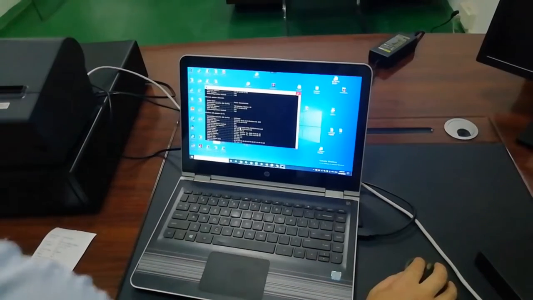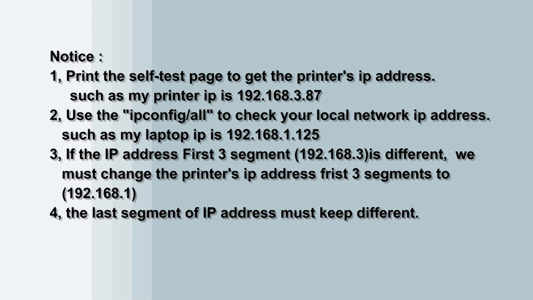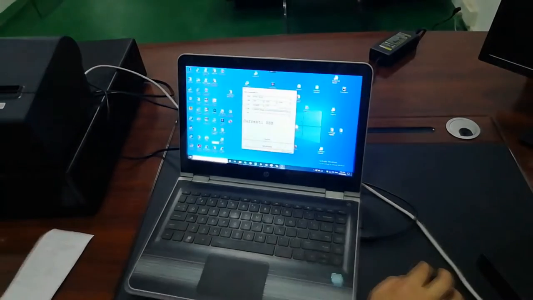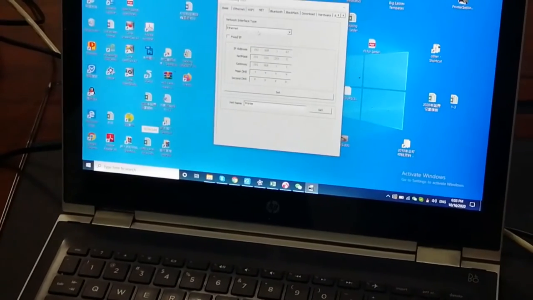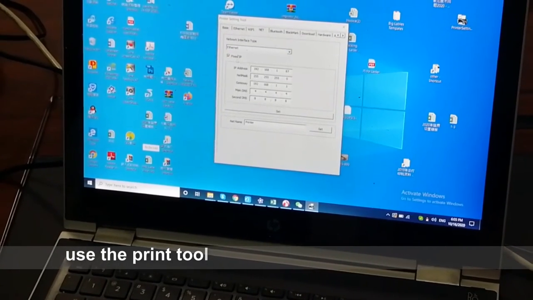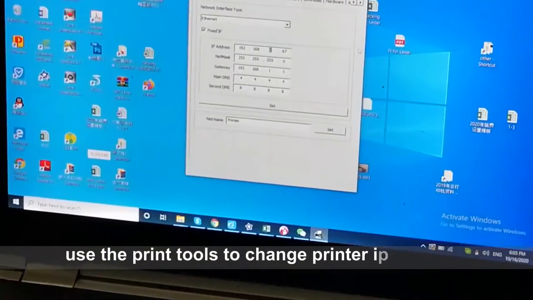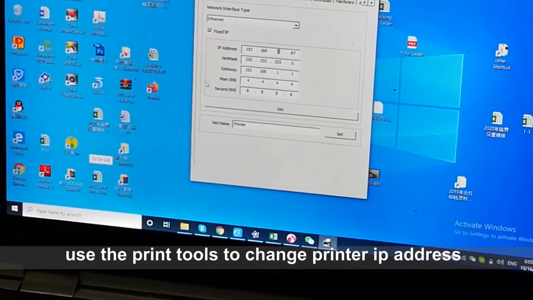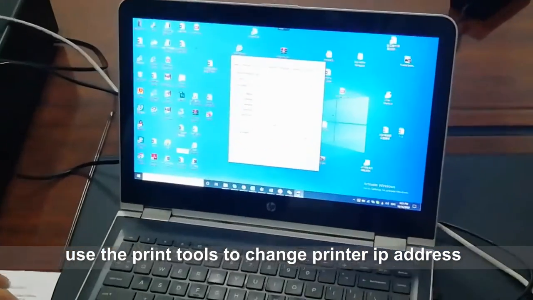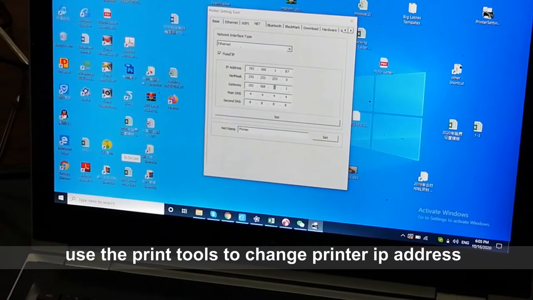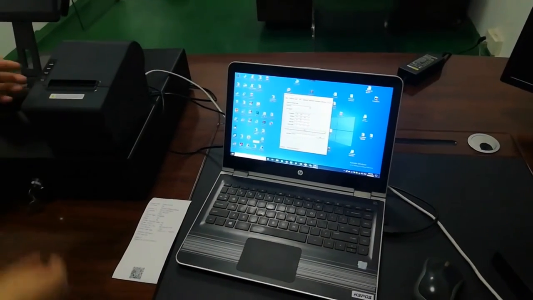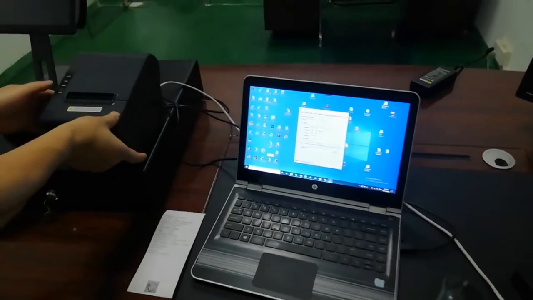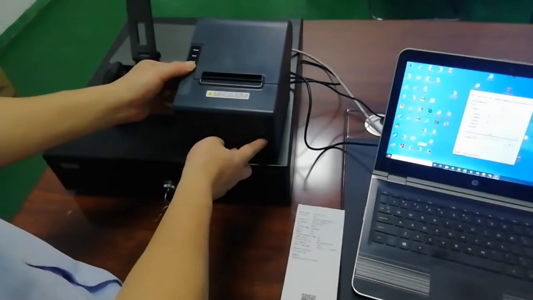Okay, let me. We need to use the printer setting tool to set the IP address for the printer. Same, we use the tool, connect the USB, and choose the interface. You set the fixed IP address. See? Because my PC is 1 and the printer is 3, I need to change this 1 and also this one. So we need to connect and set. The printer will beep. See? That means setting successful. So now we can also try to print the self-test page again.